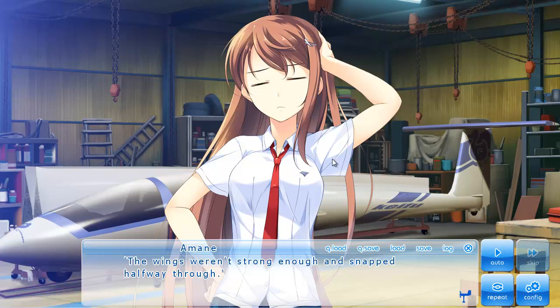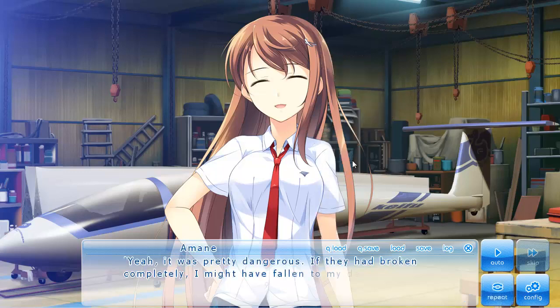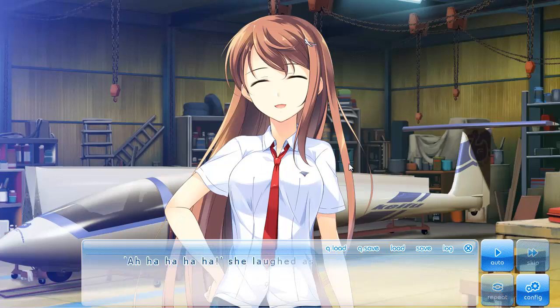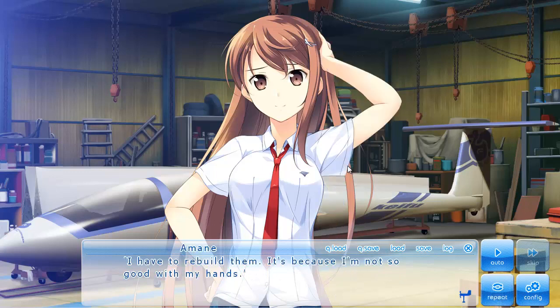The wings weren't strong enough and snapped halfway through. Huh? Oh. So you mean... Yeah, it was pretty dangerous. If they had broken completely, I might have fallen to my death in the lake. Ha ha ha ha, she laughed as she spoke.